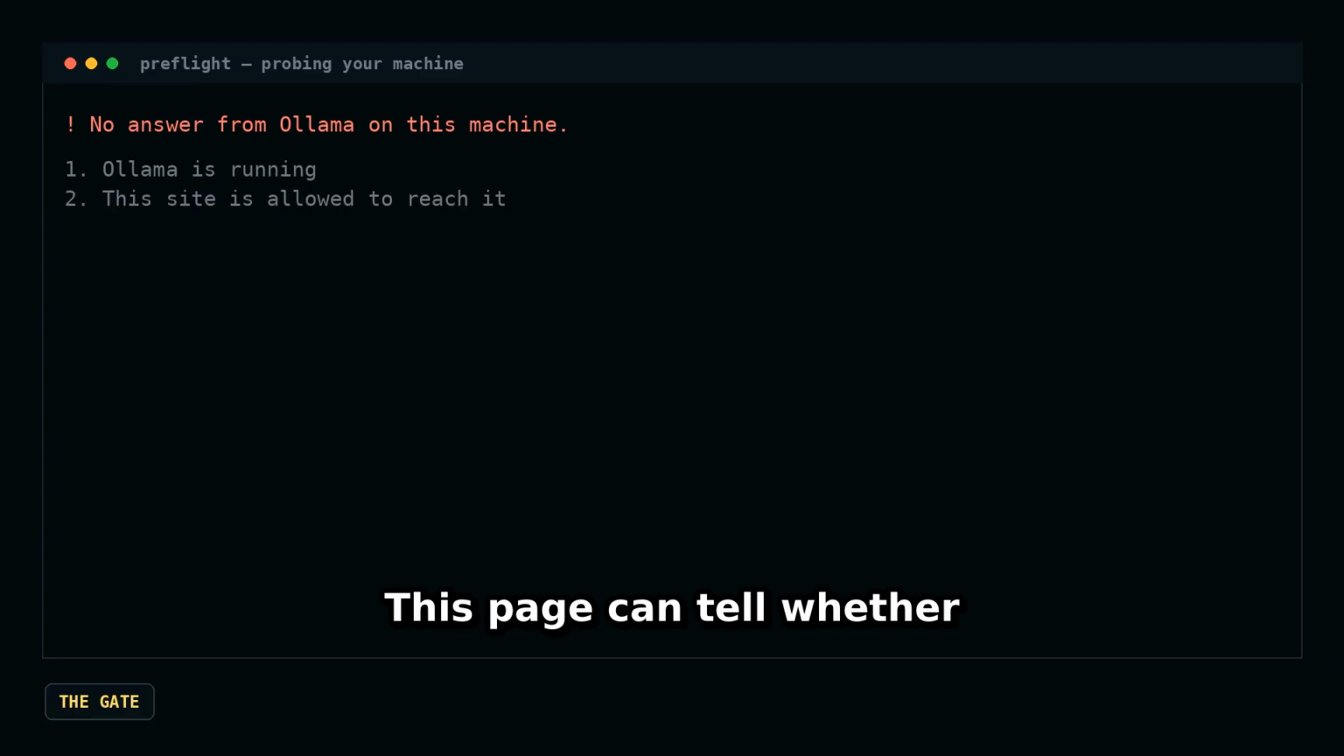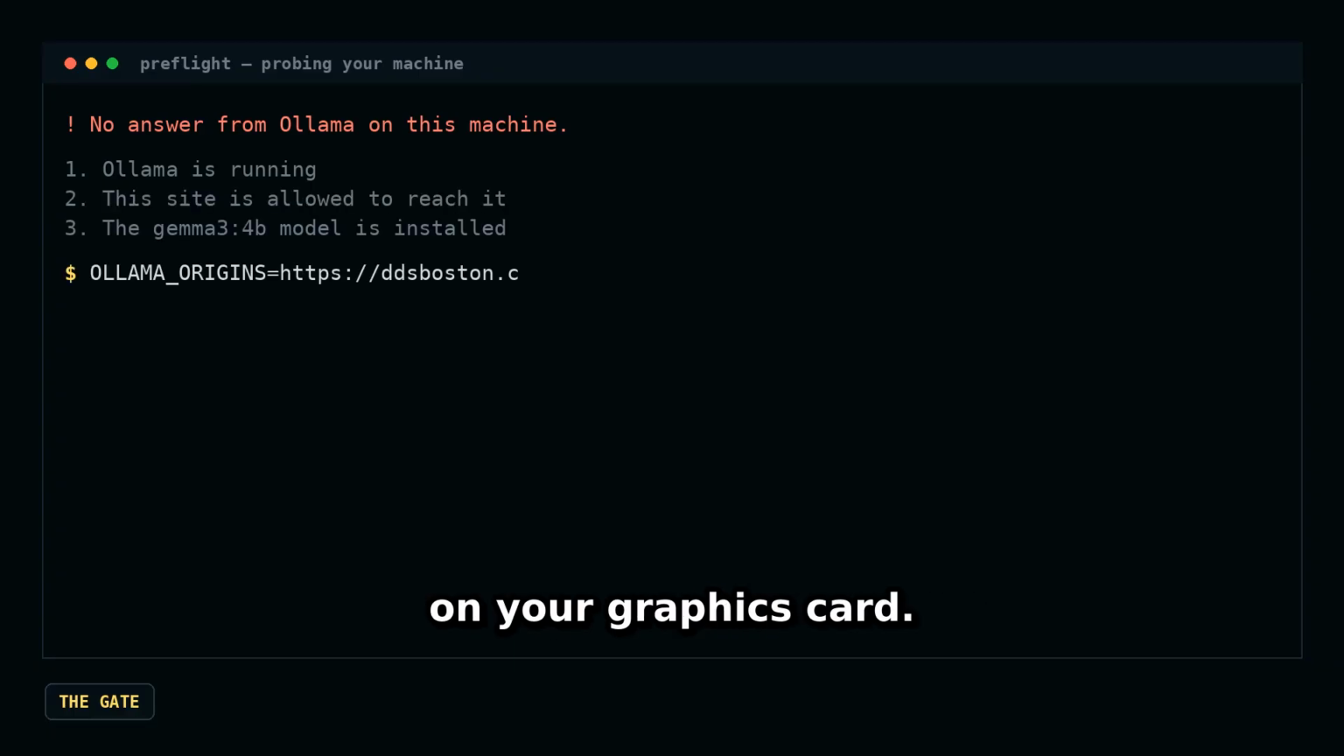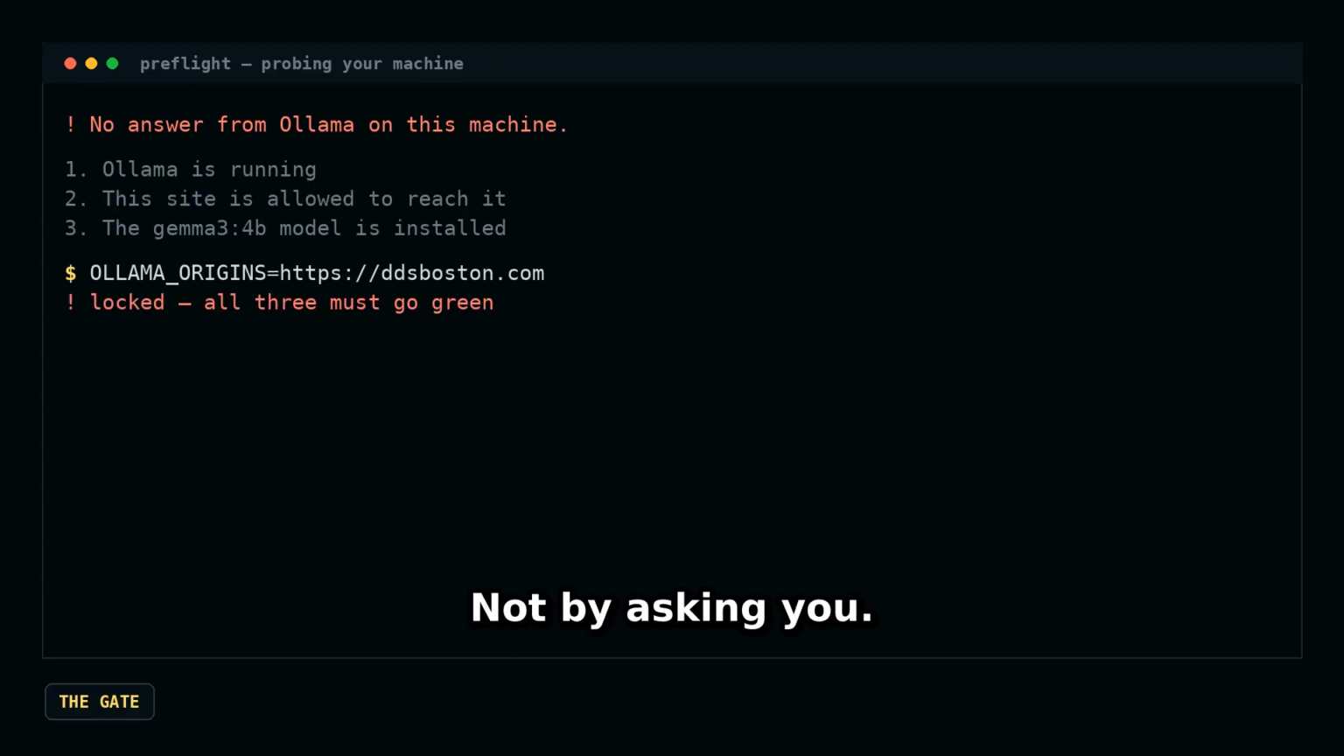Google shipped a game that runs on your own machine. No key, no cloud. This page can tell whether a language model is running on your graphics card, not by asking you, by trying to talk to it.